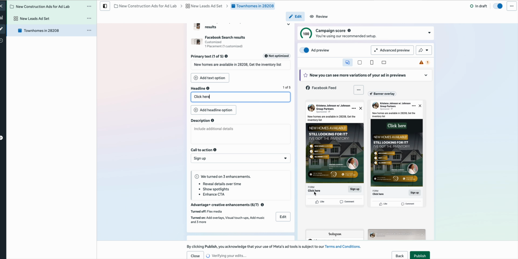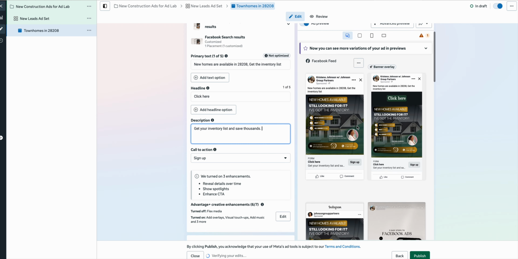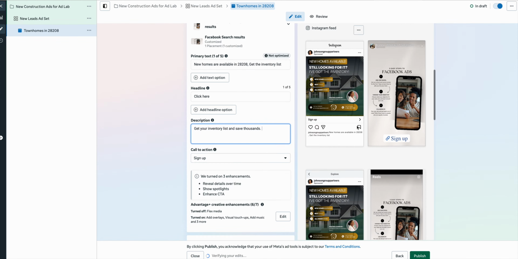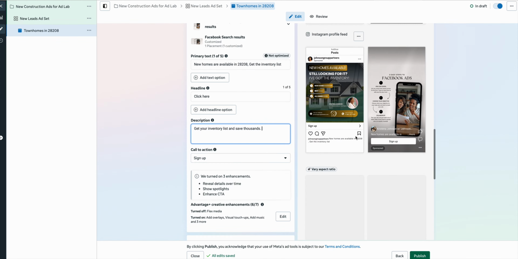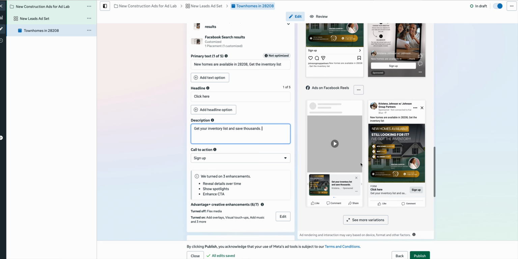See how it changes it here? And then your description is going to be something different. Let's say, get your inventory. That's going to be your description. The description is going to go in other places. So depending on where the ad goes, it's going to go in different places, the description.